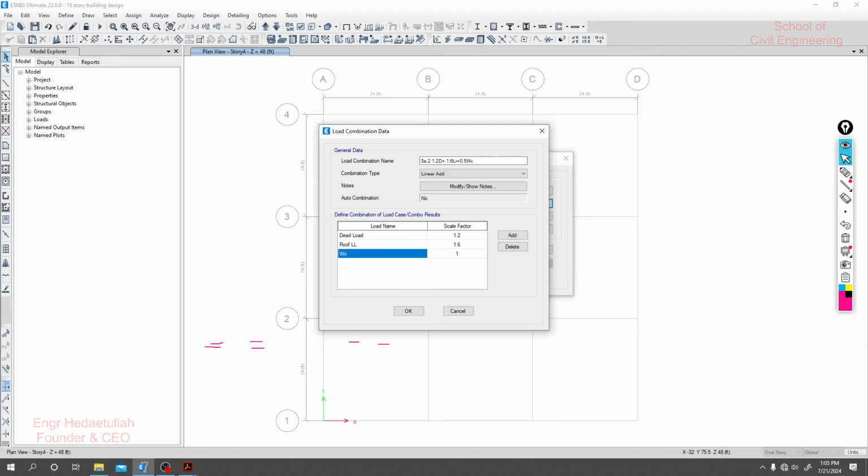And for wind x, first of all, I'll go for wind x, and the value will be 0.5. So what is the meaning of 0.5? With plus value, that means it will work towards positive x direction. Here, if we have x direction in that direction, that means this combo will be effective in that direction.